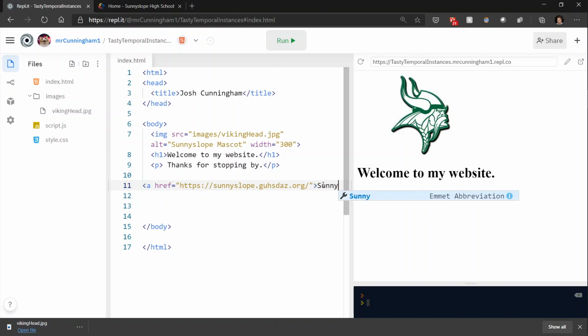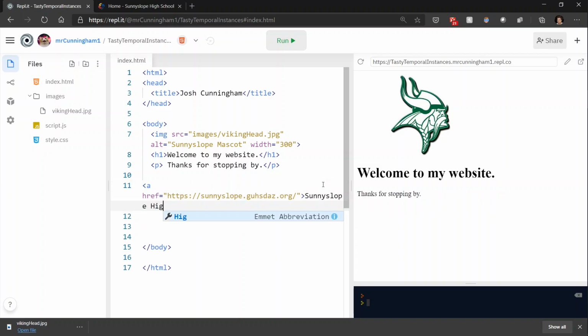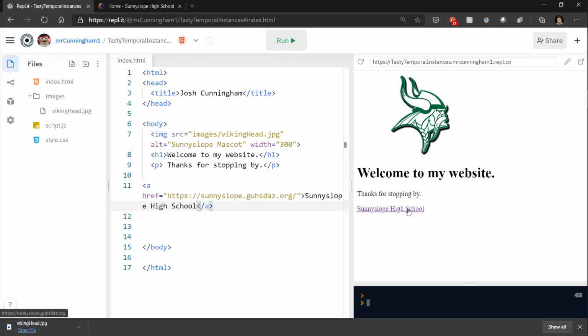So say Sunny Slope High School. And to finish my link, I need to close the anchor tag. So like that. And what this is going to do is it's going to show up and now have a clickable link down here that's going to go to this website. And as you can see, this text is what shows up right there.